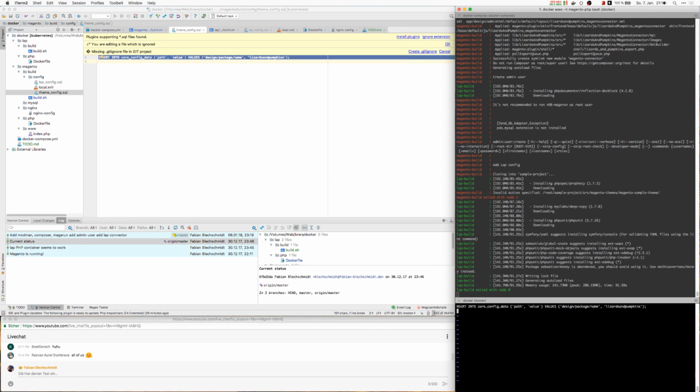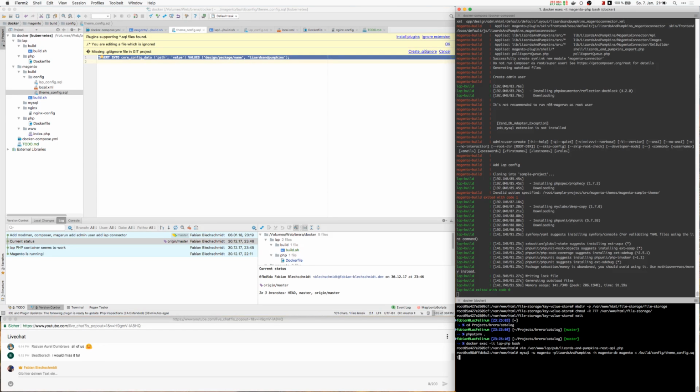Config.sql, so put that there. And then run... Oh! This doesn't work. Anyone have a clue why? Yeah! Apt-get install MariaDB -y client.